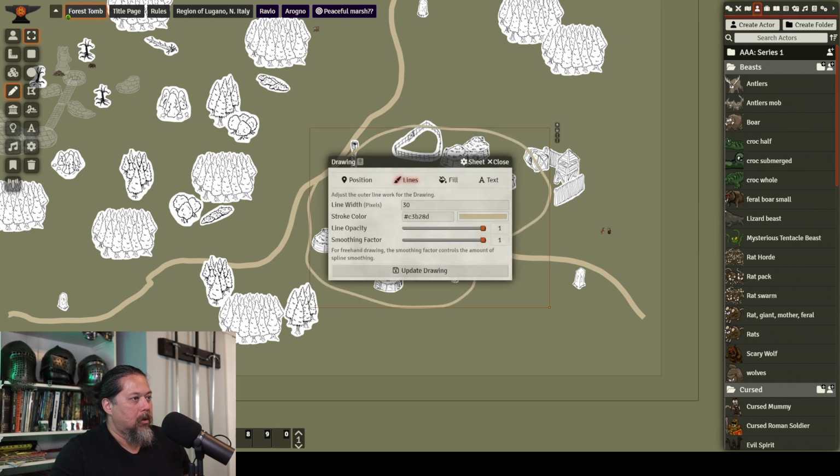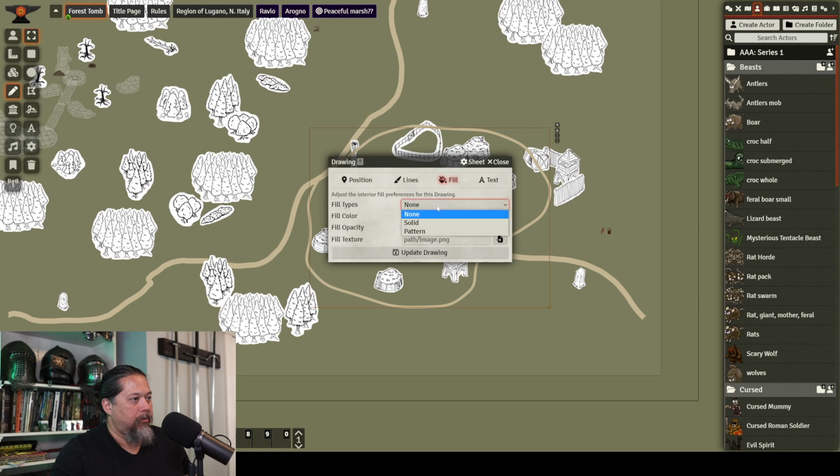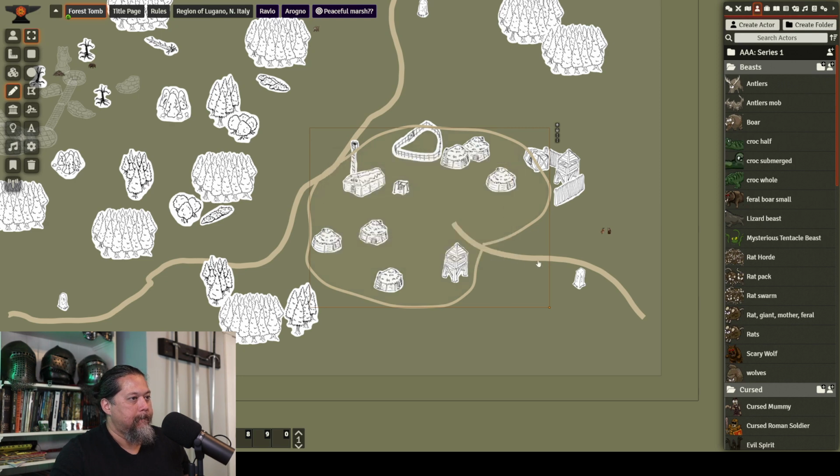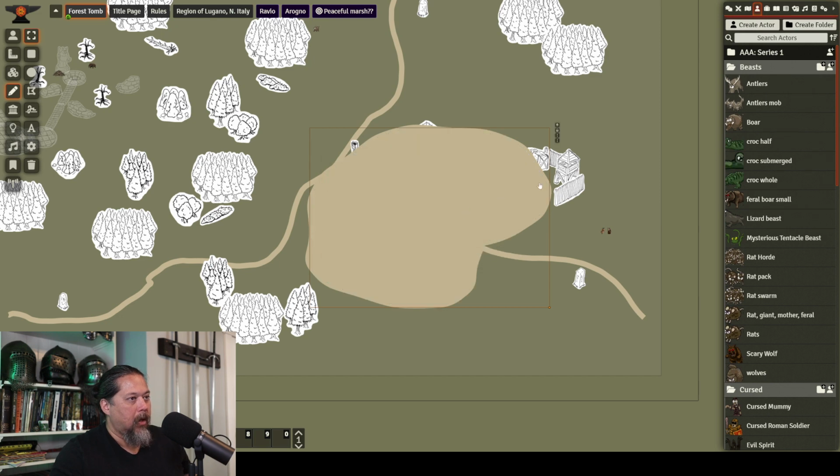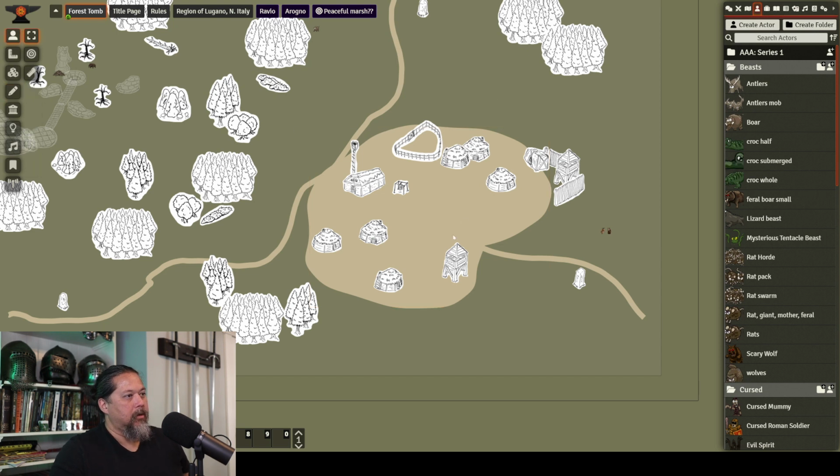Oh, there's that. But where's the fill? Oh, fill. Solid. And opacity. Okay, go to 1, and bring it down. Okay. So that kind of gives a sense of clearing here for the village. So that's kind of it.